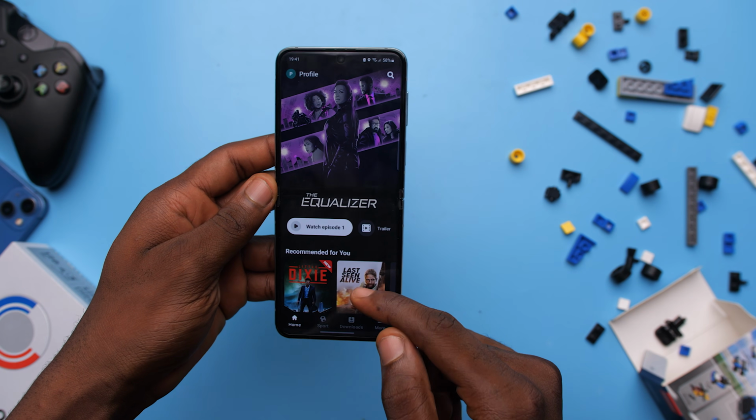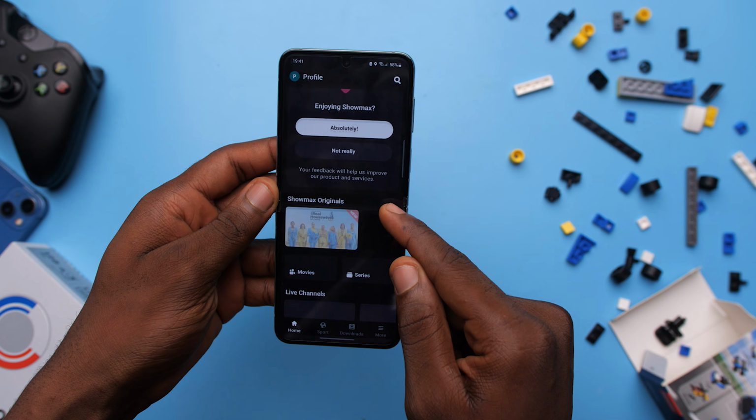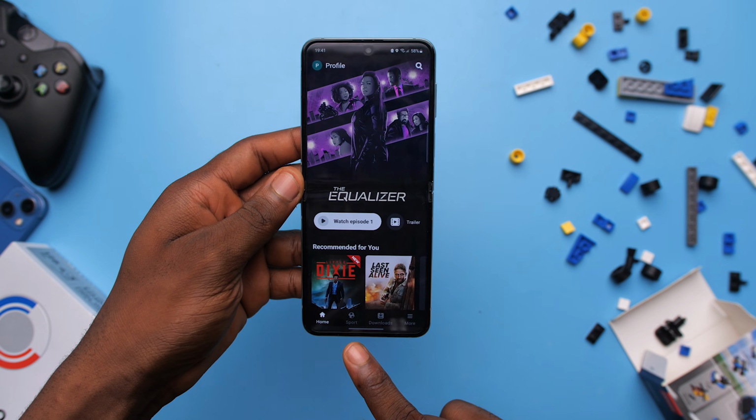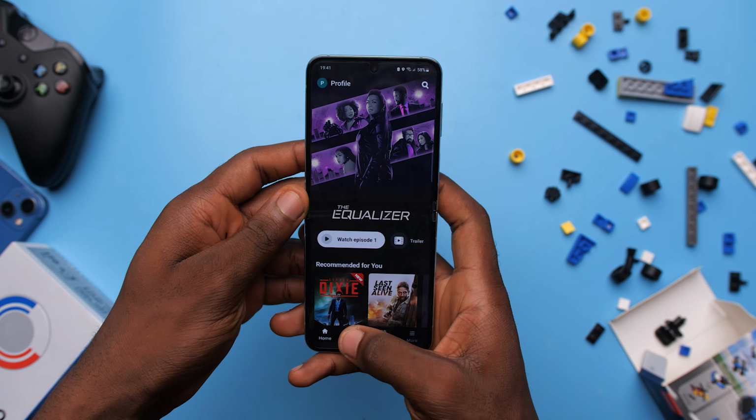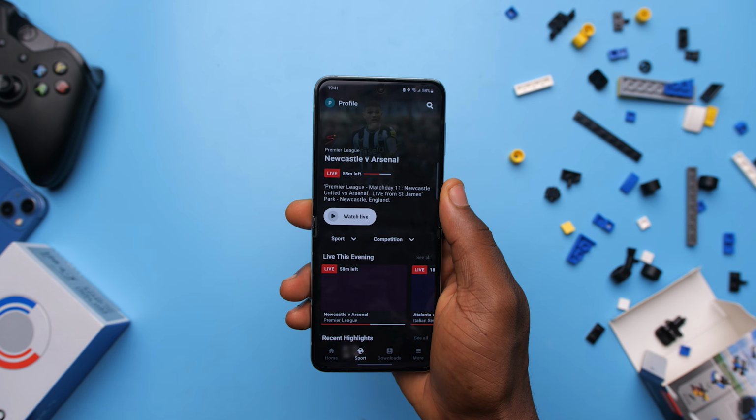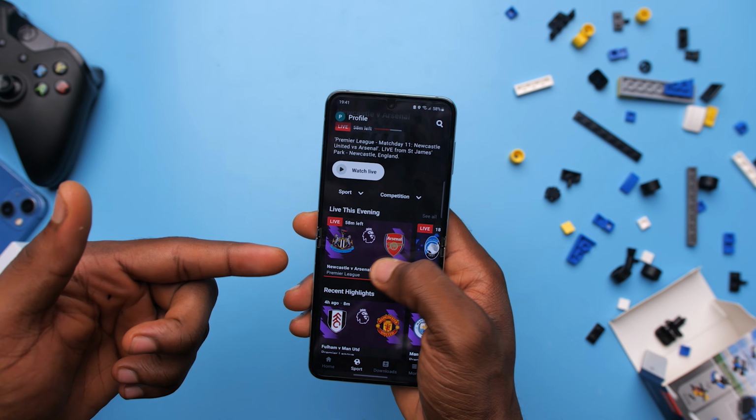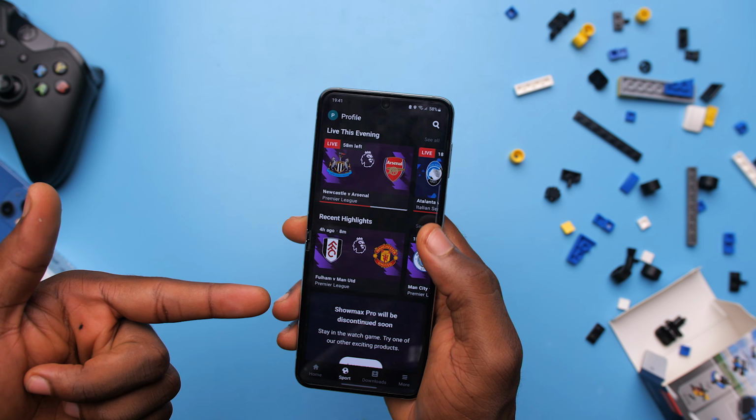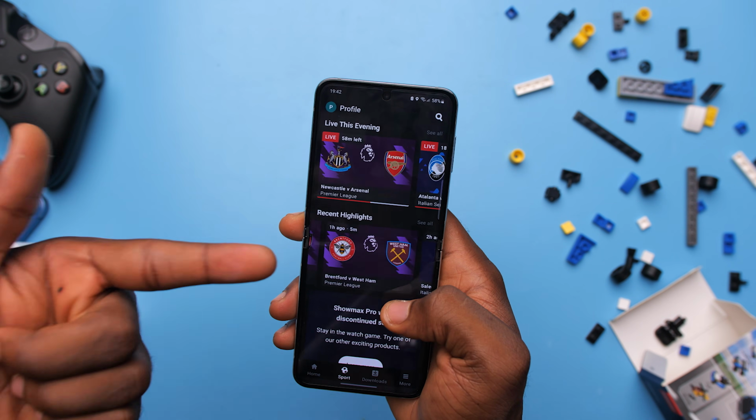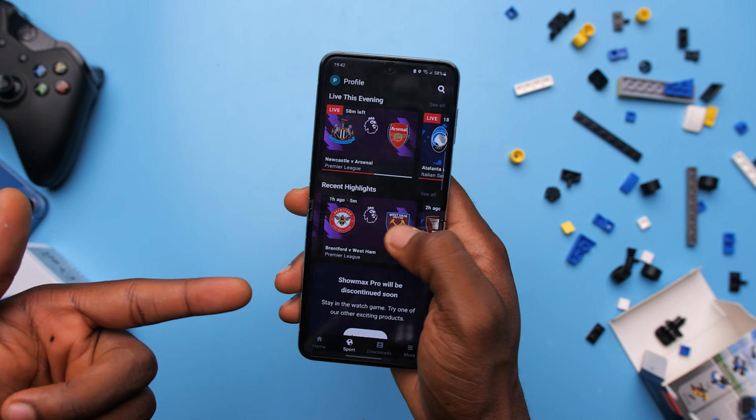On the homepage, you'd see movies and different series. But if you click on the sport menu at the bottom, you then see all the live sporting events, whether it's football, tennis, all the live games. And then underneath that, you then see highlights to concluded games. So if you miss the match, you can always watch highlights.